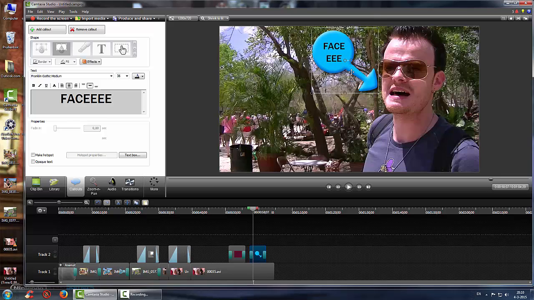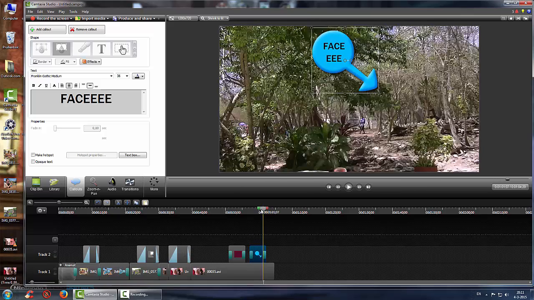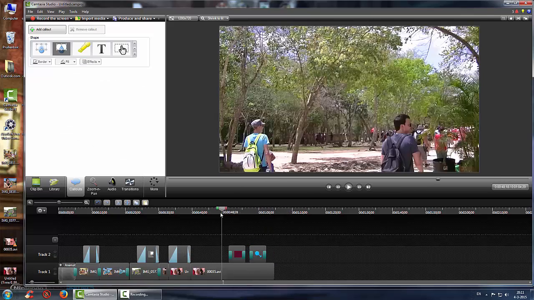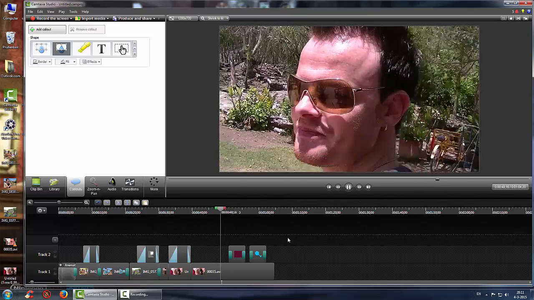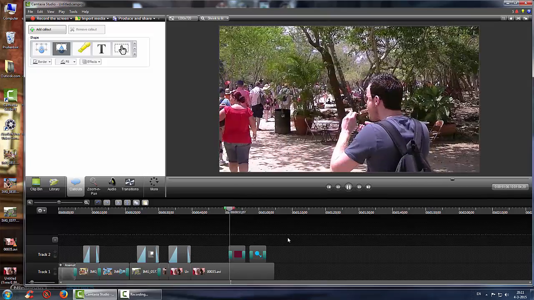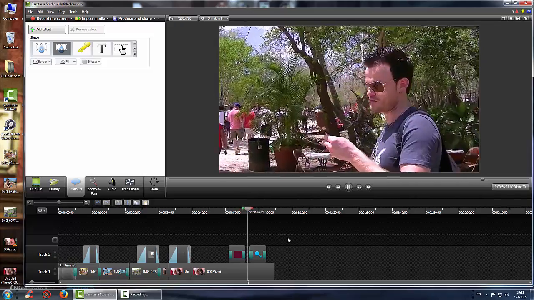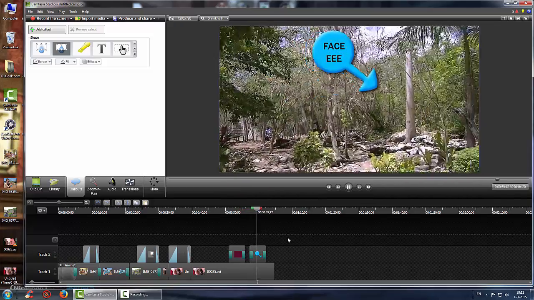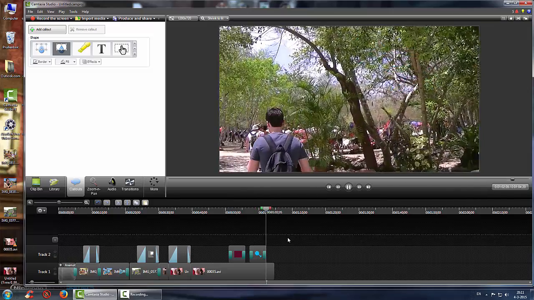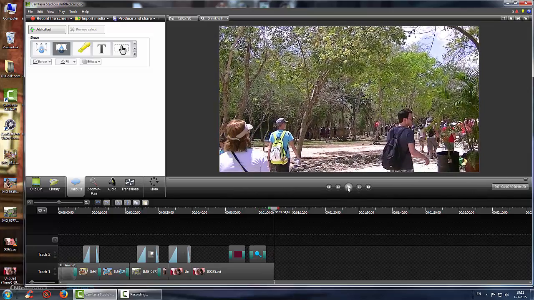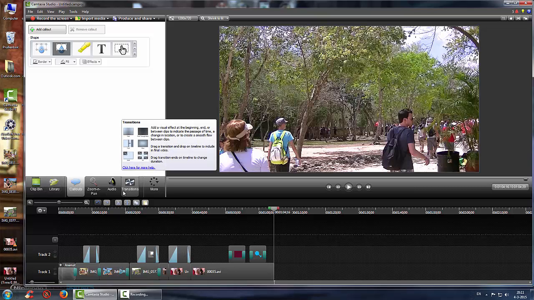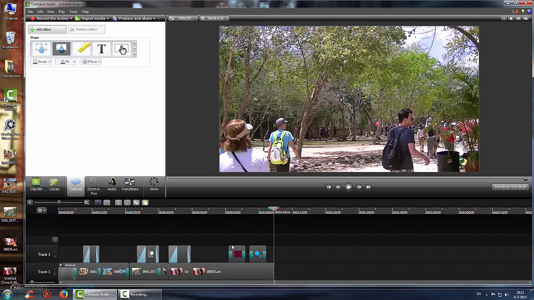Make this a little bigger. Of course my face will be gone before the end of the call out, but it's just to show you how it works. So I'll put it back there. This is Mexico. Buenas noches. Alright, so these are pretty much the basics. Of course there are more options, but these are the most important options of Camtasia Studio.